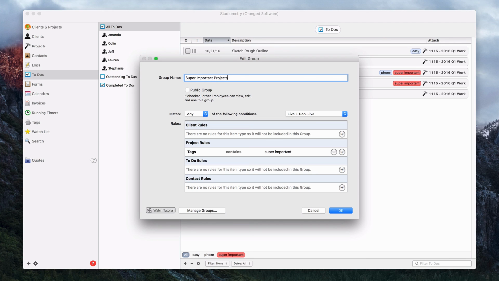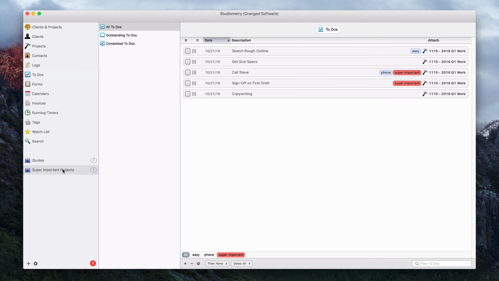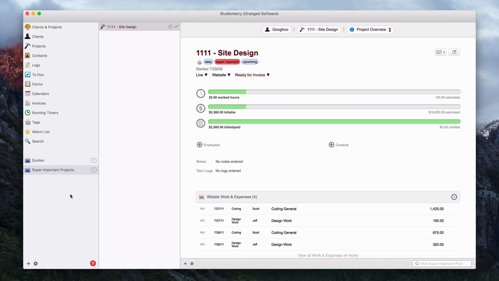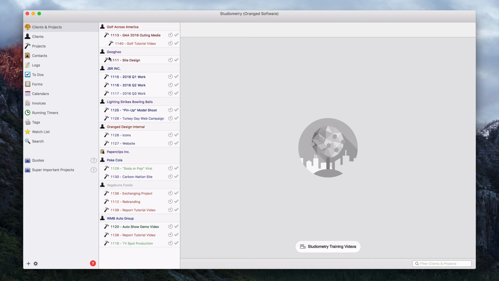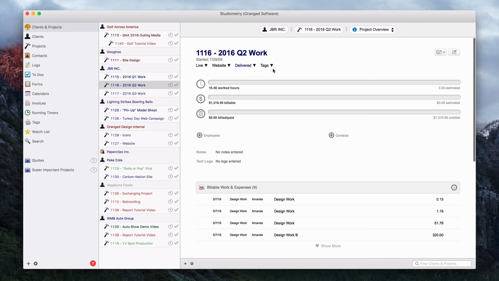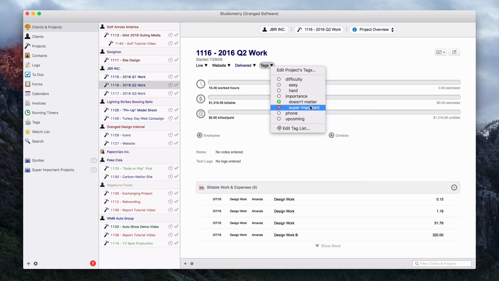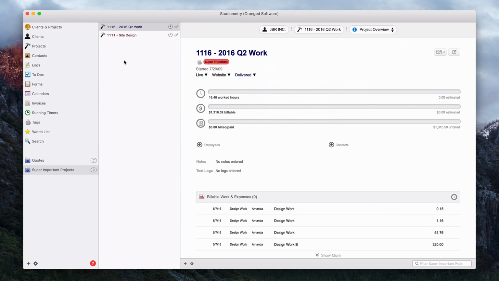Now, we have another video for groups, and you can actually see that if you just click on the Watch Tutorial button here. And that'll go over all the settings in here if you want more details about everything you can do in here. But for now, this group will basically just show us any projects that match the tag super important. So when I hit OK, it'll create the group, and we can see that there's one project within this group. So now anytime we tag another project, let's say we go back to our projects, and I tag this project with super important, the next time we go to super important projects, we can see this will appear here as well.